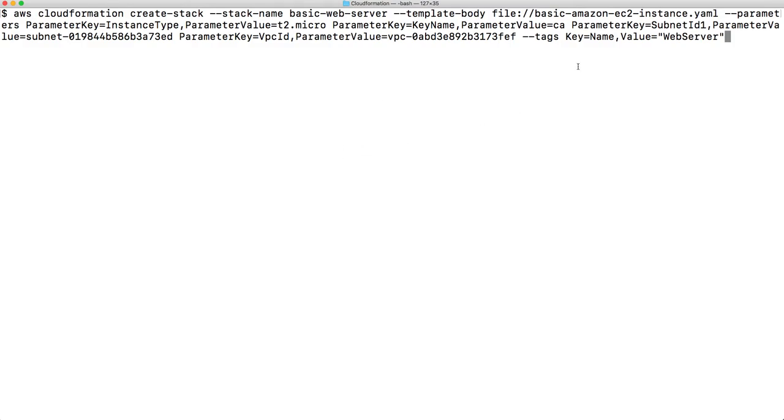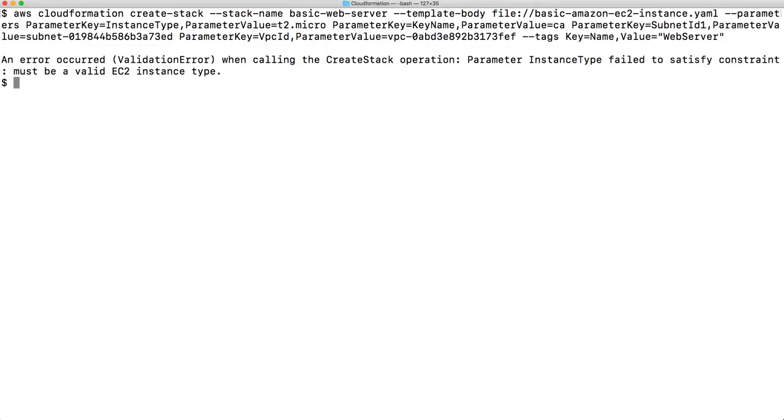Okay, and we have a tag, very simple. I'm using for the example name, and the value is web server. So let's execute this. So here it failed. What is it saying? Calling create stack, parameter instance type failed to satisfy the constraint, must be a valid EC2 instance type.